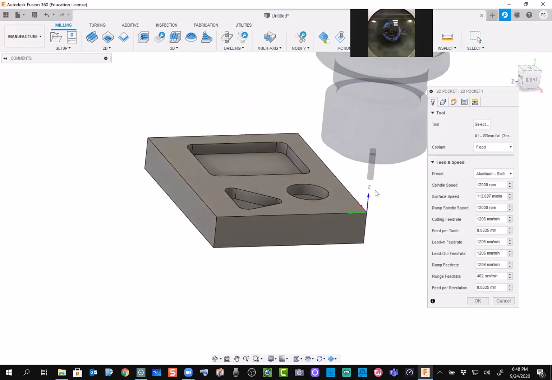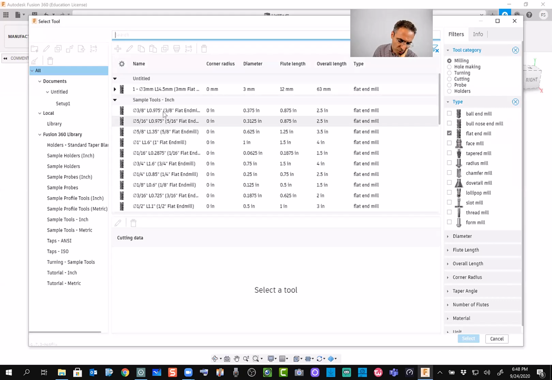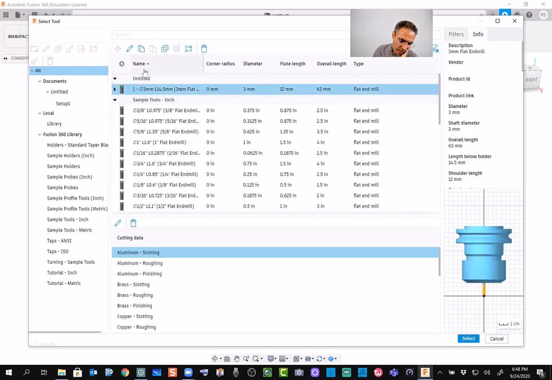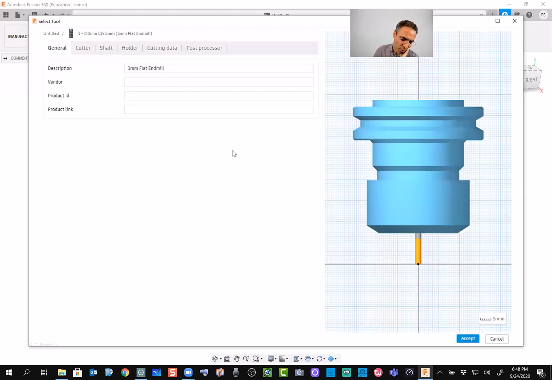I got a question. Go ahead. Can we not go with the 4 millimeter milling tool? We can go with the 4 millimeter tool. All we need to do is, when we select that tool, you see here at the top, this pen. Can you see it? Yeah. If I click on that one, it means I can edit my tool, all right? So what do I need to do? I change the diameter from 3 millimeters to 4 millimeters.